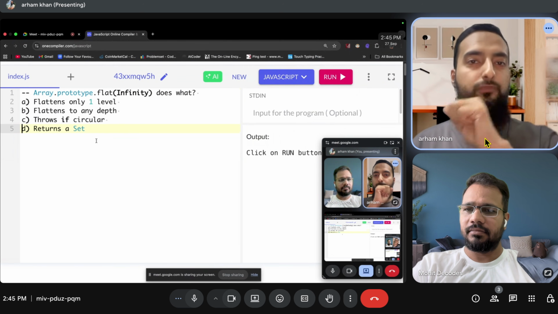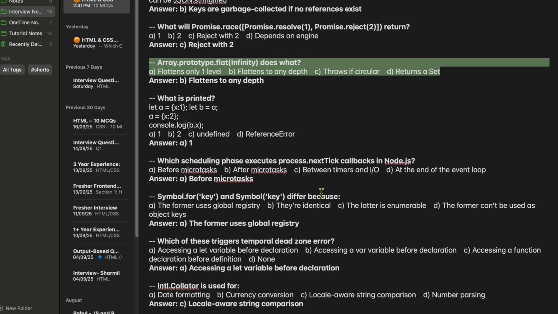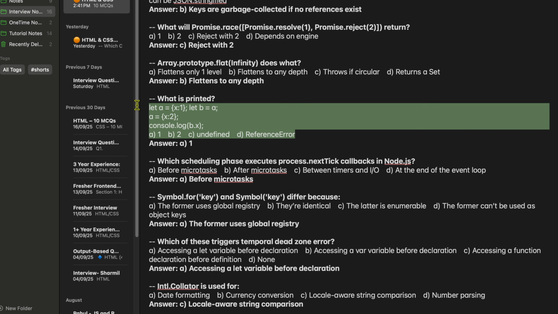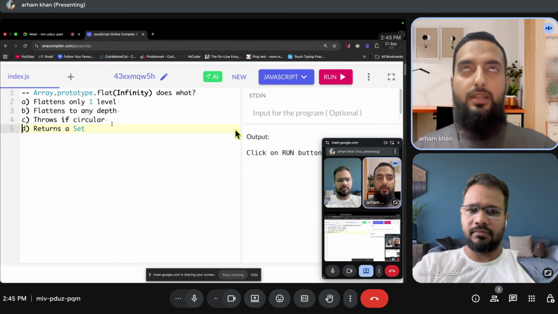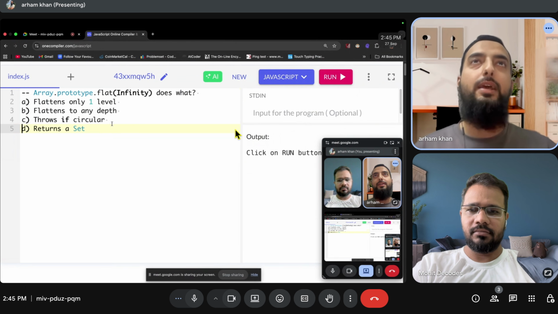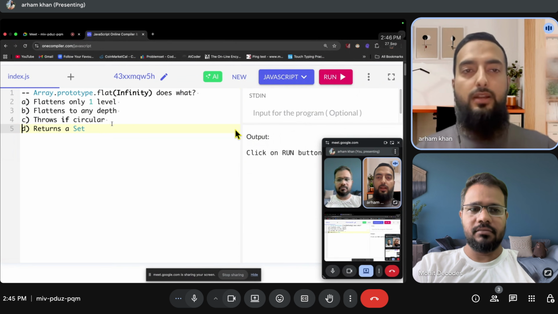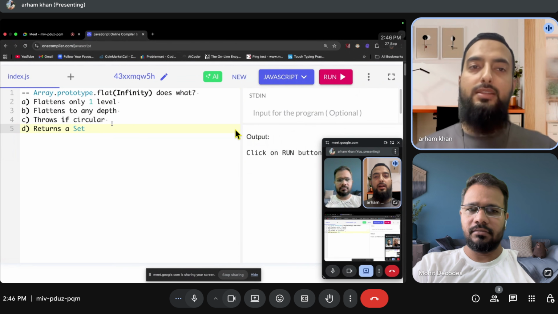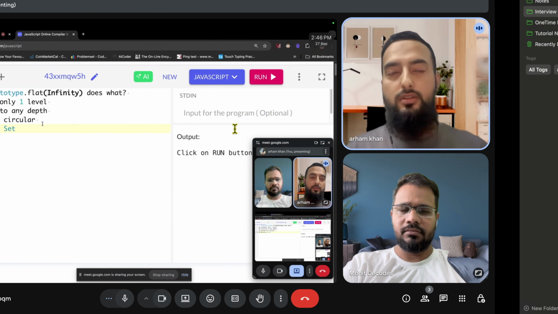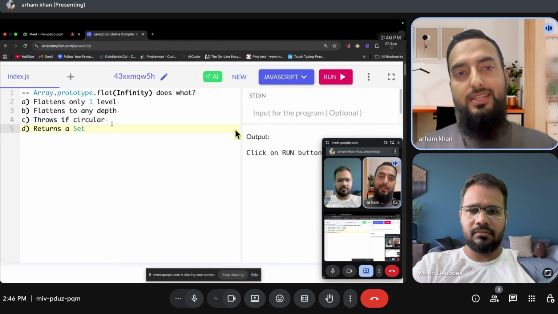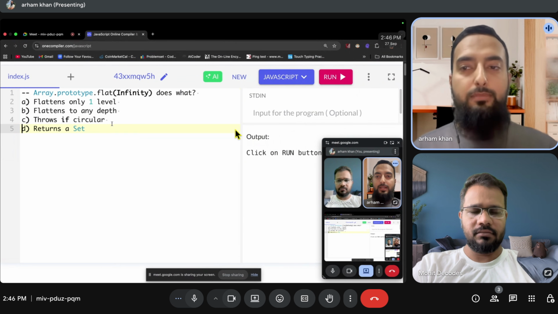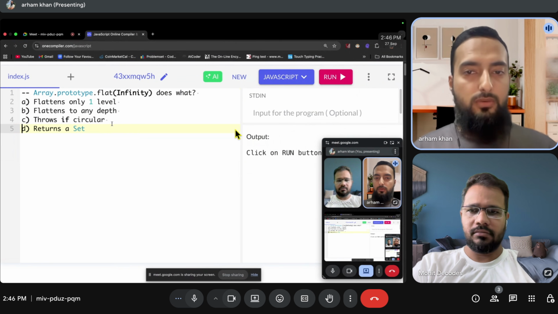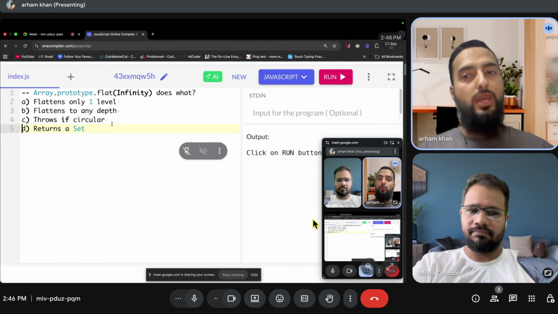Okay, flat infinity does what? Flat is basically going to flatten a nested structure, and the parameter defines to what depth the nesting structure would be flattened. For example, if I pass array.flat(0), then it's going to flatten nothing and return the array as it is. Since we are passing infinity, I'm saying that no matter what level of depth I have, just flatten everything. So the answer would be B, flattens to any depth.